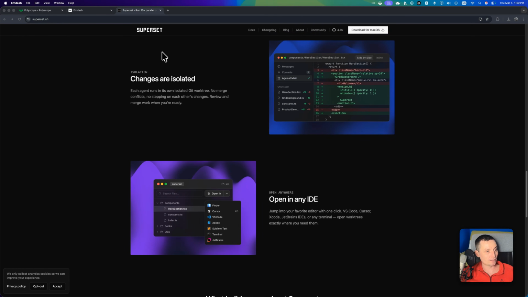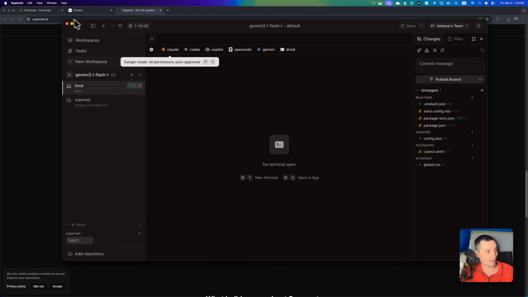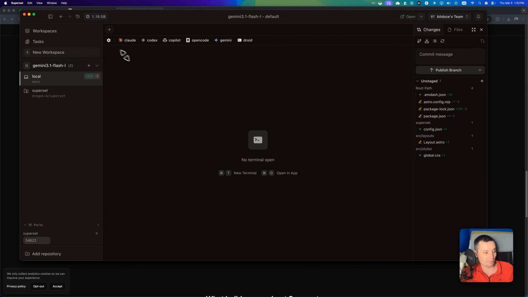And the last one is Superset. Again, this is quite interesting. I just found out about it yesterday, I think. And again, the interface is similar to what we have seen in the other one. In here you also have the ports where this is running.